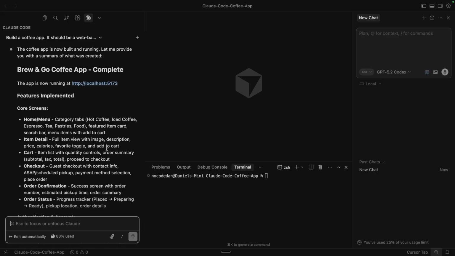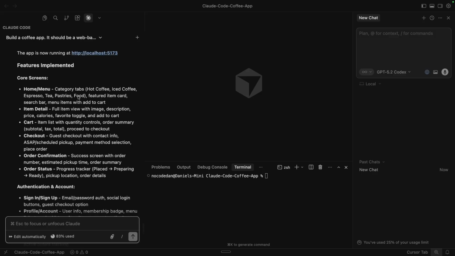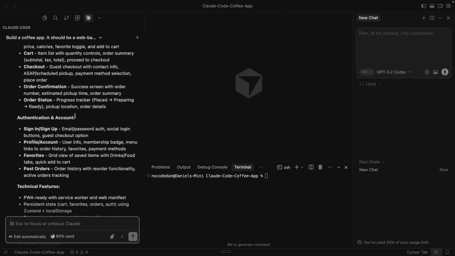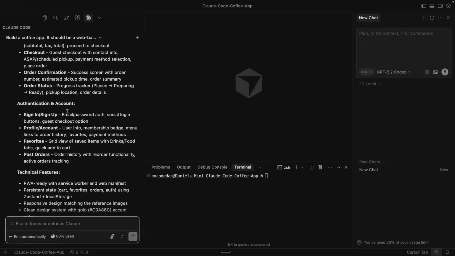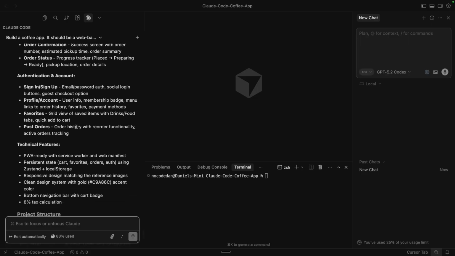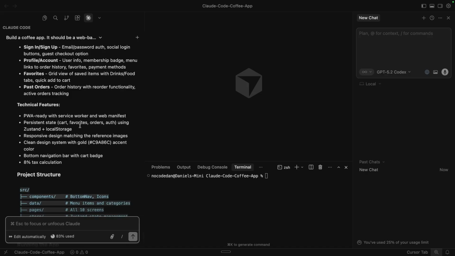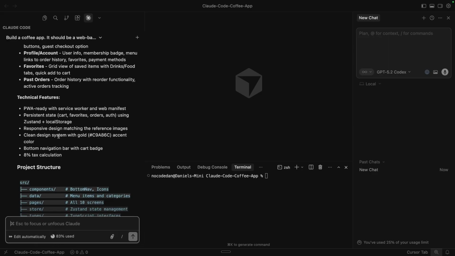It says it's complete. It says the app's running at localhost 5173. That might be because I have some other programs or processes running. But let's see, it says implemented features such as the core screens, authentication and account. So sign in, sign up, profiles, favorites, past orders, and then technical features. It's PWA ready with service worker and web manifest, persistent state, cart, favorites, orders using Zustand and local storage. We're going to have to change that out.